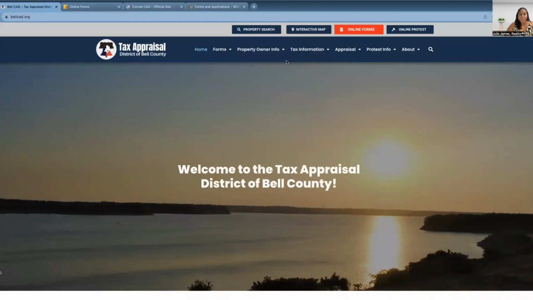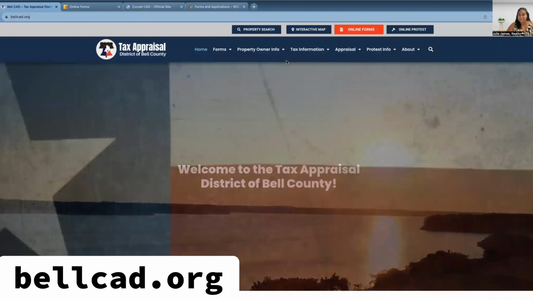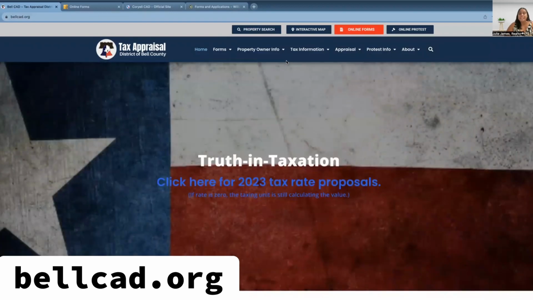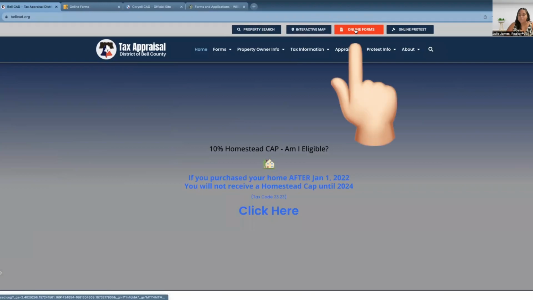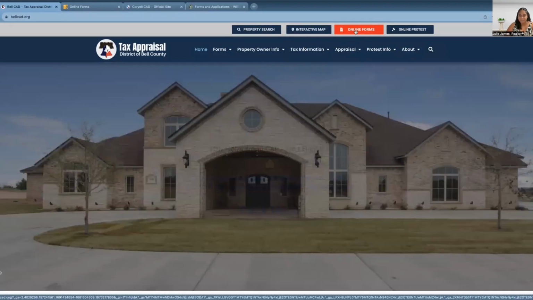So to get started, we are going to start on the Bell County website for the tax appraisal district. So this is going to be bellcad.org. It's also found in the description below. However, we're going to start at the top here. It says property search, interactive map, and this one says online forms. We're going to go ahead and click that.